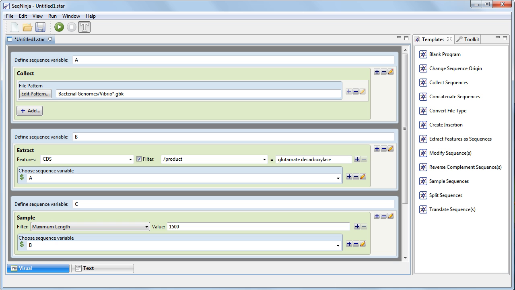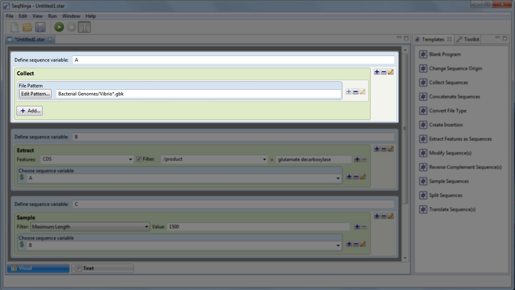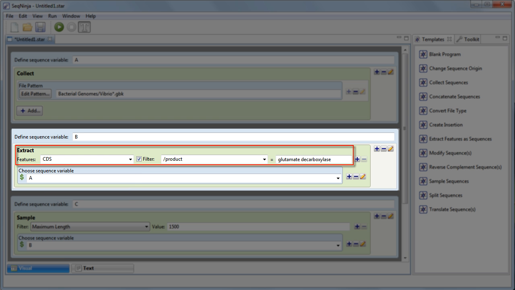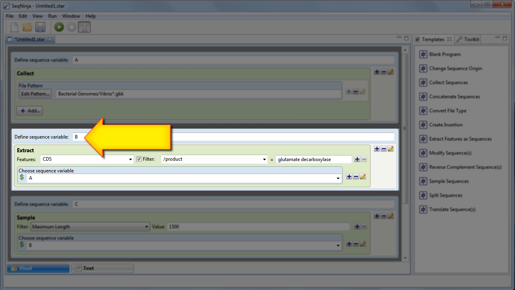Starting from the top, you can see that the Collect template is used to look in the Bacterial Genomes folder and find all of the files beginning with Vibrio and ending with the GenBank extension. Those files are saved under the sequence variable A. In the next step, Extract, we're going to start with the files found in A and extract the CDS features who have a product of glutamate decarboxylase. We're going to then save those as variable B.